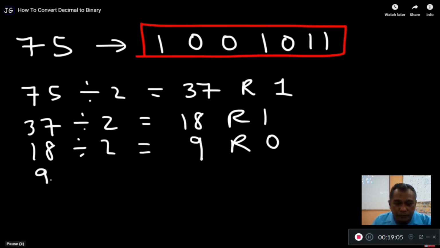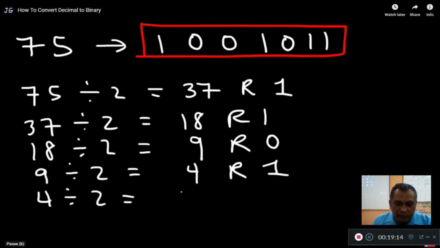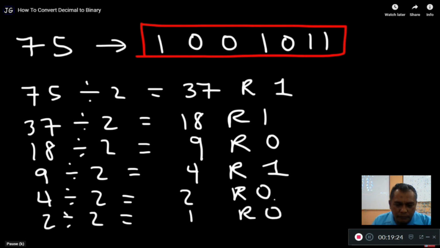0. And then 9 divided by 2 is 4.5. So we say it's 4, remainder 1. And then 4 divided by 2 is exactly 2. So it's 2, remainder 0. And then 2 divided by 2 is 1. Exactly 1, so 1, remainder 0. And then finally, 1 divided by 2, that's basically 0.5. So we could say it's 0, remainder 1. And then we stop here.